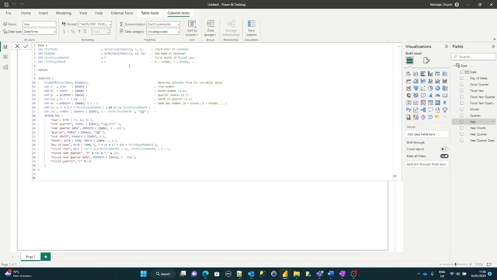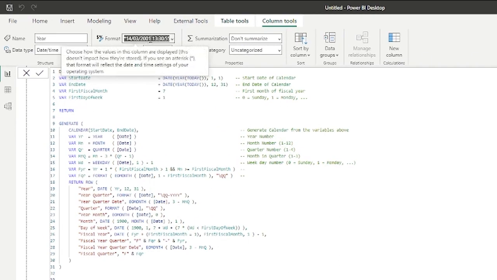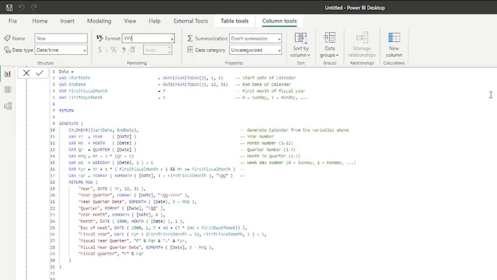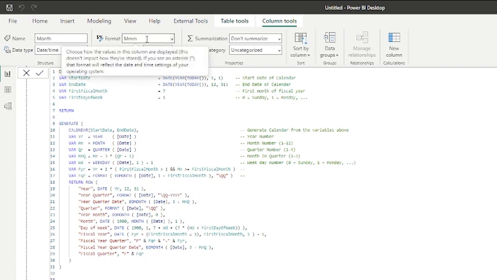Next up, we're going to change the year. If you are familiar with Excel, this will probably be fairly familiar, but I can literally just click in the format box and change it to a year, so a 4-character year, and that should just work for us. Likewise, I can change the month. In this instance, I want it to be the full month. If I wanted a short month, I could do 3 M's, but I'm going to do 4 M's so that I get the full month name.